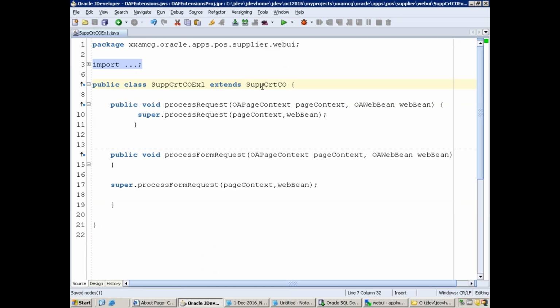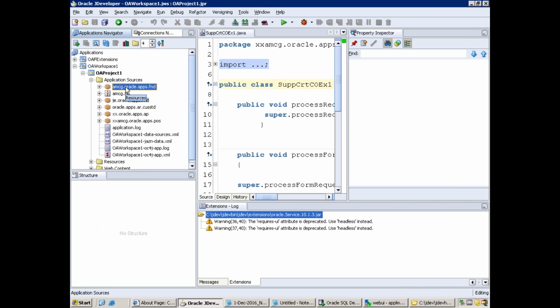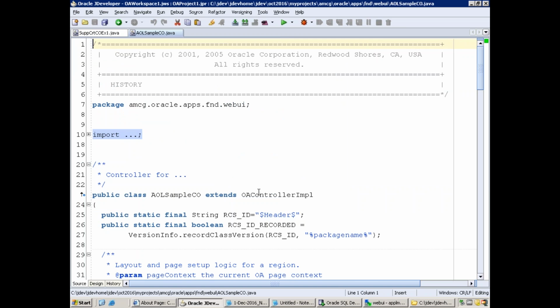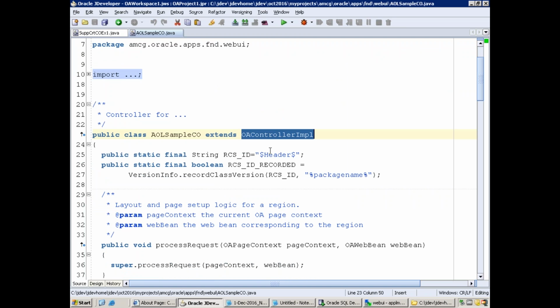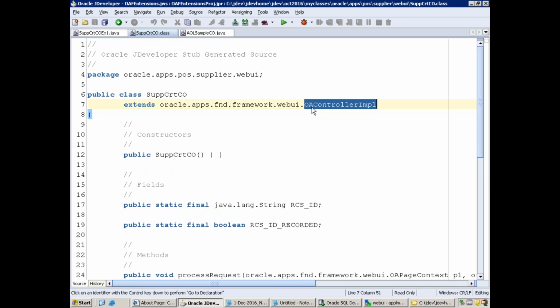Now can you see here, it is extending this particular class, supplier create CO. But if you look at the class files we created so far, the existing AMCG classes extend OAControllerImpl. Can you see? They're extending OAControllerImpl. But in our case now, we are extending the supplier create CO. If you click on supplier create CO, this will extend OAControllerImpl only.